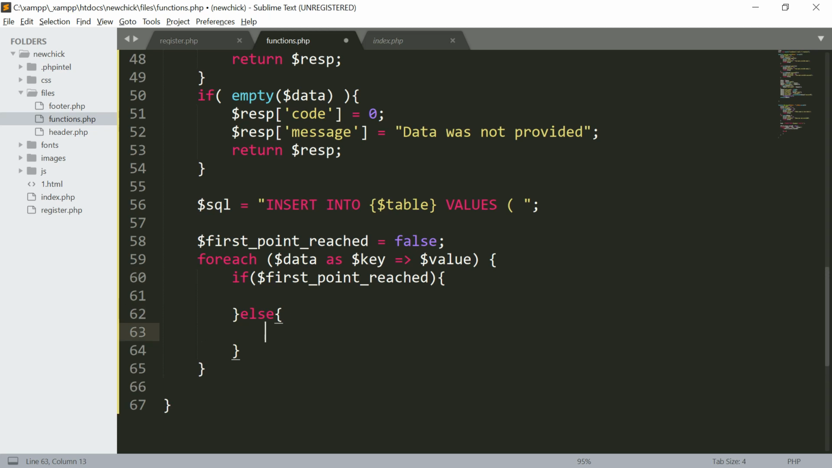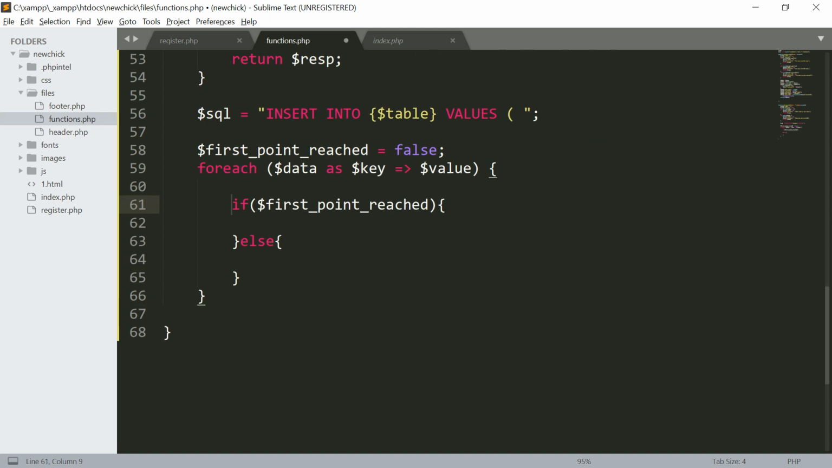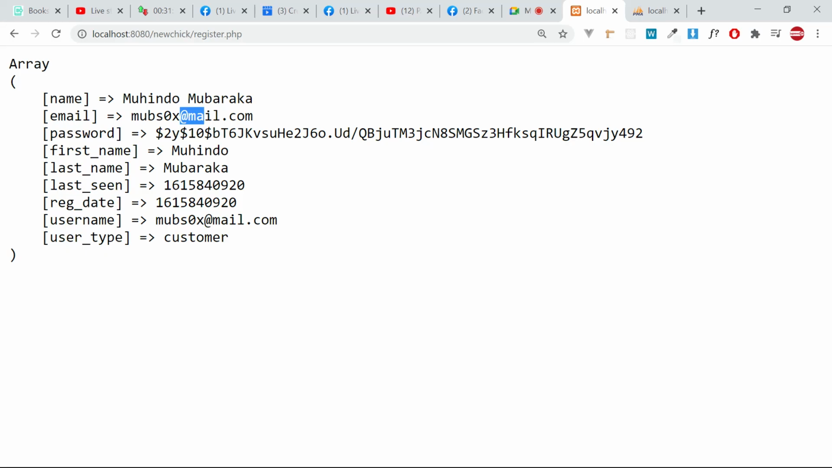Okay, so if the first point is reached, the way I will attach this SQL is not going to be like the other way, the normal way. So I'm going to simply say, if the first point is reached, I will say this SQL dot equal to. You know the meaning of this dot equal to, of course, is concatenating, adding or attaching a value on this SQL. So I'll have to specify the key, which is going to be the column name, and the value. You know how we insert? We put the column name and the value.